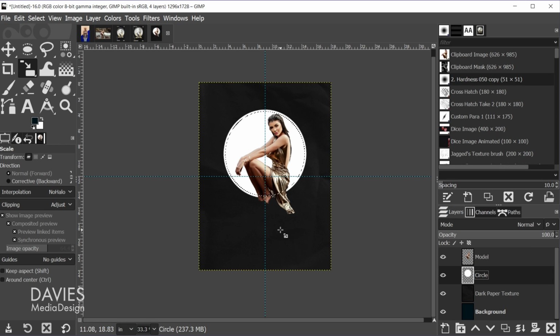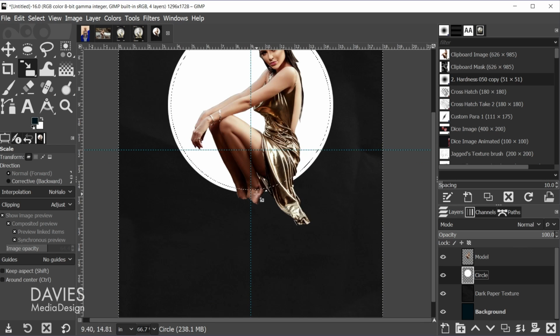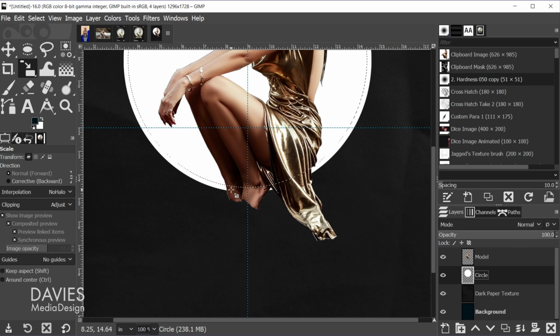So now what I'll do is hit Control I or go to Select, Invert. And if I hold Control and zoom in, you'll see the little part of the feet sticking out here. That's what we're going to erase. So I'm going to come over here to the model layer.